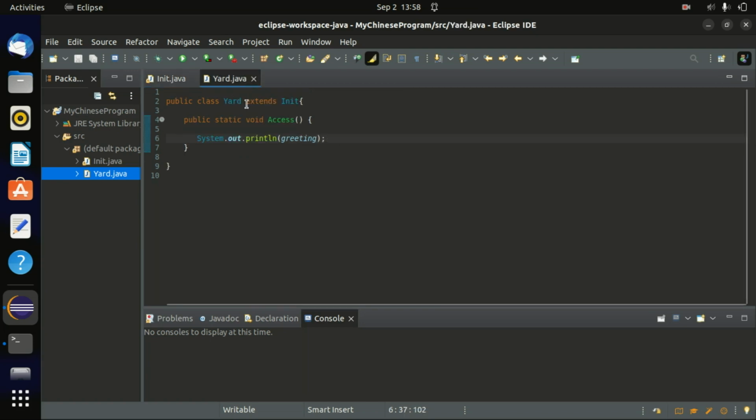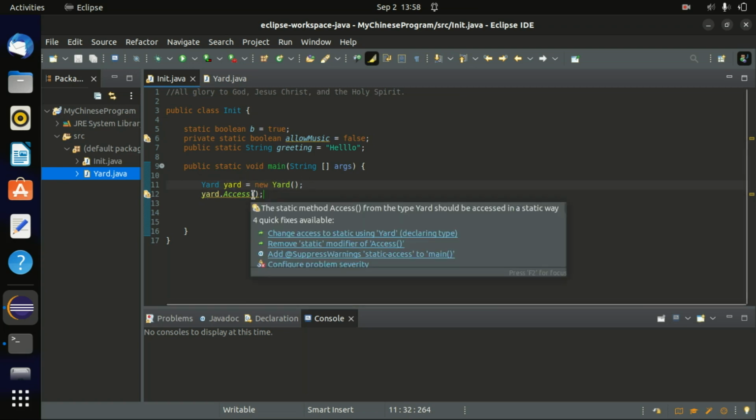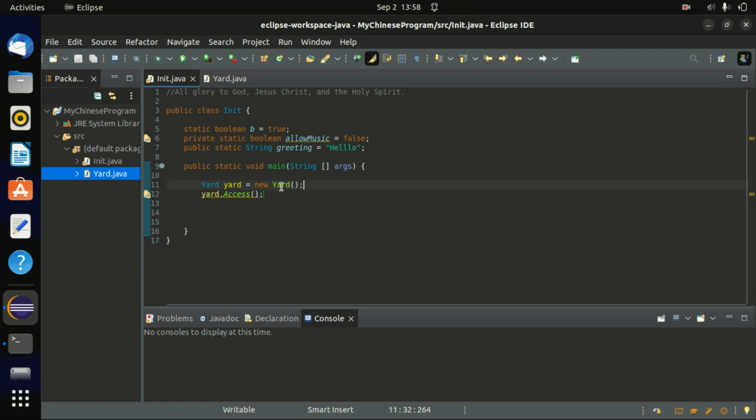When we're calling our class here, you notice how we call it yard? This blue thing, that's yard. And I think this is an object that we're creating. That way we can do yard.access. I'm not quite sure, I just know it works.